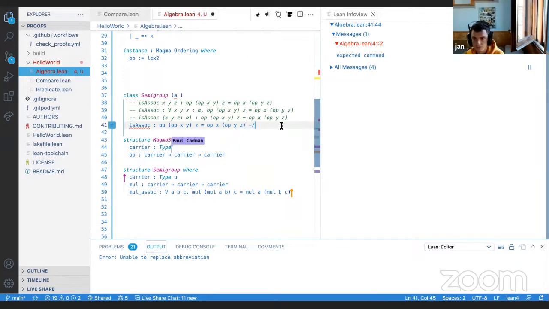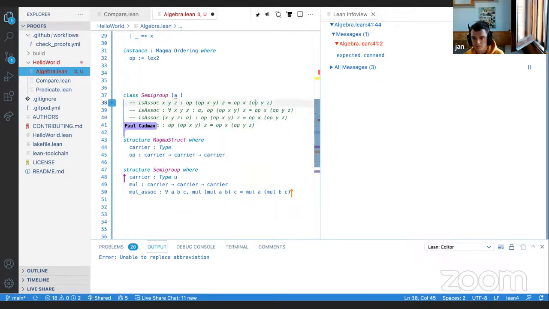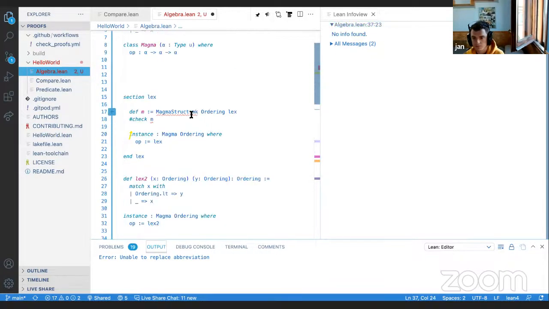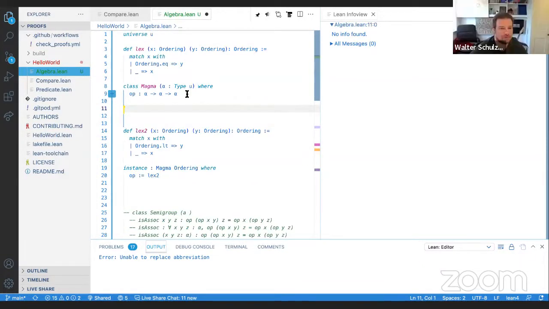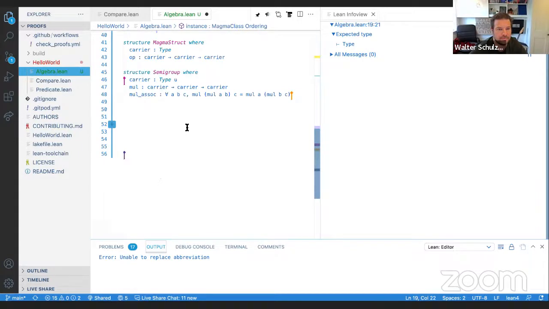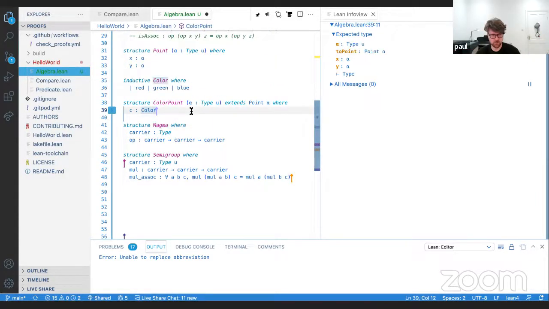I'll put the example here. Oh yeah, we can extend a structure. There we go. We can extend magma with this mul assoc thing. But can we refer to the op? Presumably.